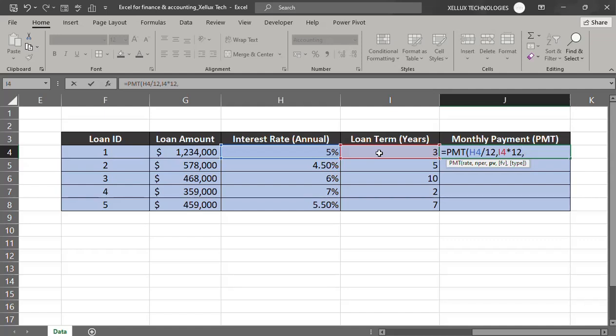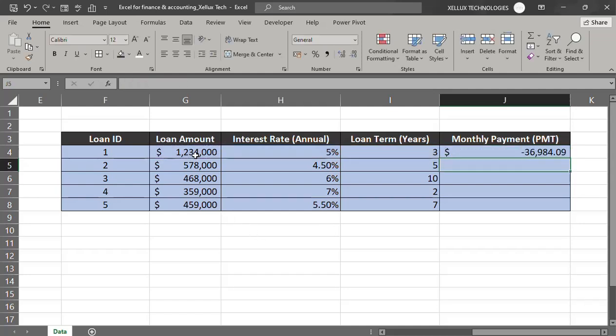Press comma. Then the last one is what? Present value. Your present value is your what? It's your loan that you actually obtained, $1.2 million. So you click on it, then you press enter. So that is our loan payment. So let me actually click here and drag it down.